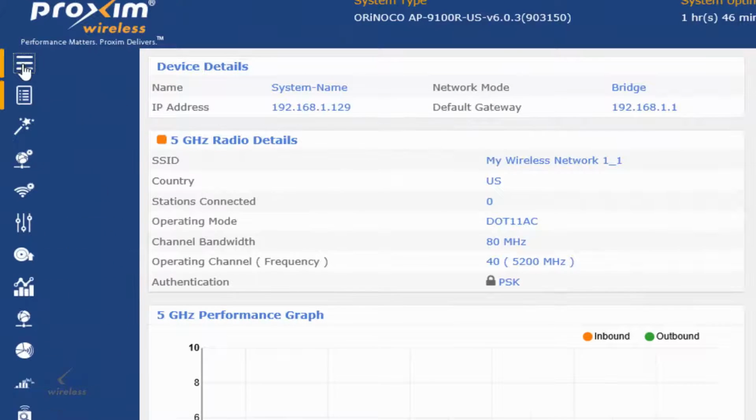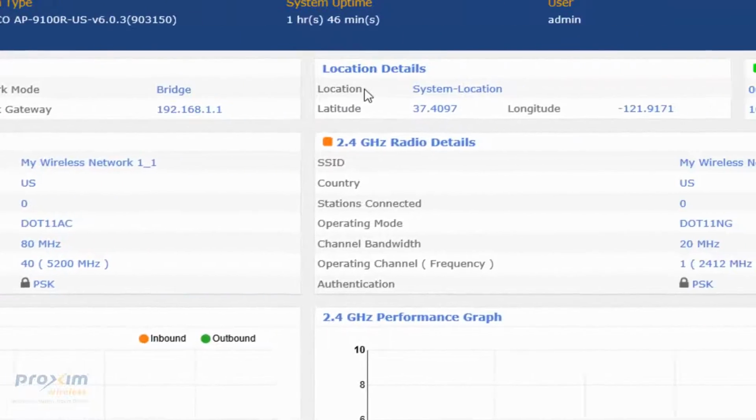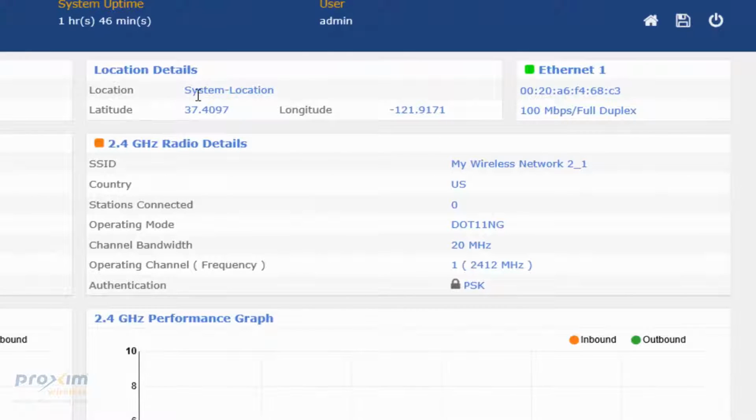It's actually fairly self-explanatory. We have the device details. We have the name, IP address, the network mode, bridging or routing, IP address once again. We have our location information, latitude, longitude, so on. We have our Ethernet. Here's the Ethernet MAC address, and it's going to tell us what duplex we have.